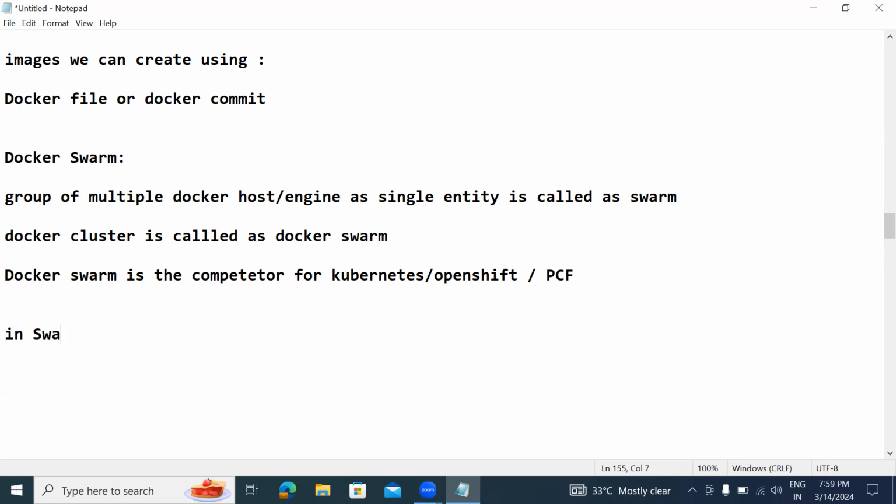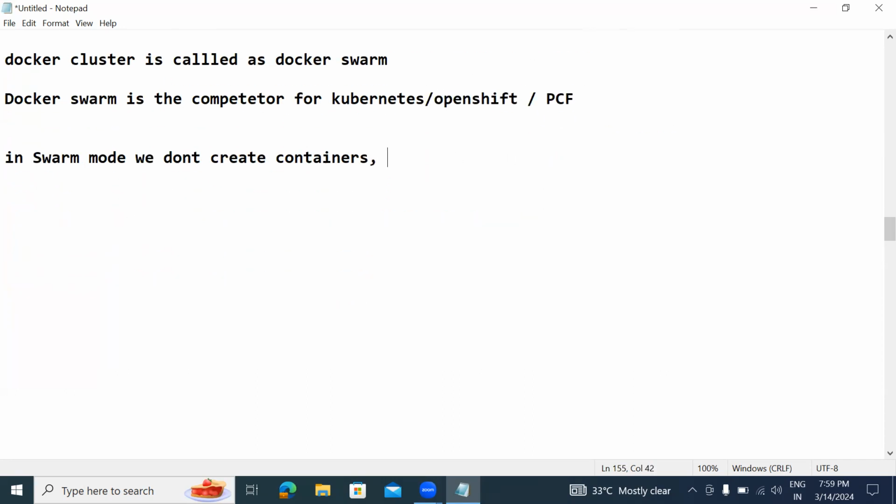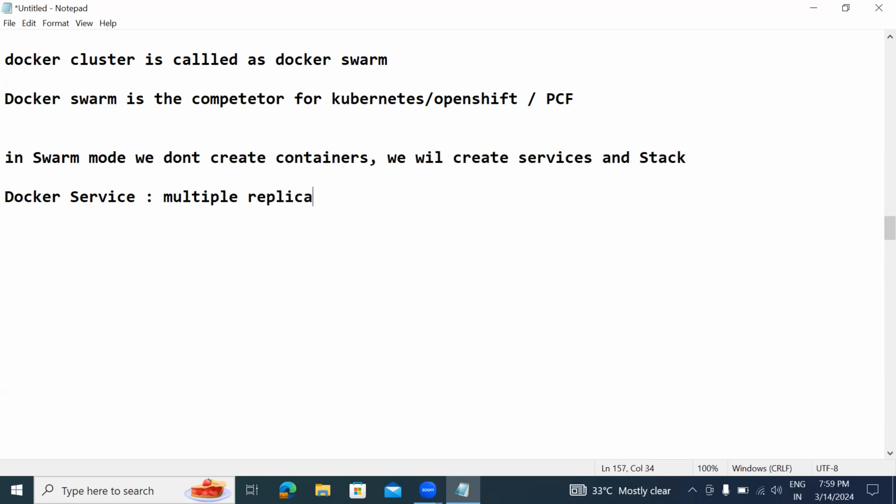In Swarm mode, we don't create containers. We will create services and stacks. A service here is not a normal service. This is a Docker service. A Docker service is equal to multiple replicas we are creating for one microservice.